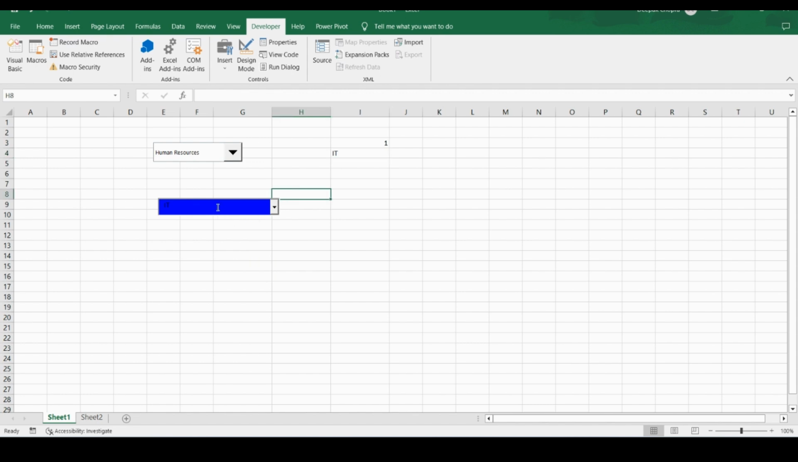Also, you have seen that the combo box which you have taken from form control has very limited properties. But when you have taken a combo box from ActiveX, you have a greater variety of properties.